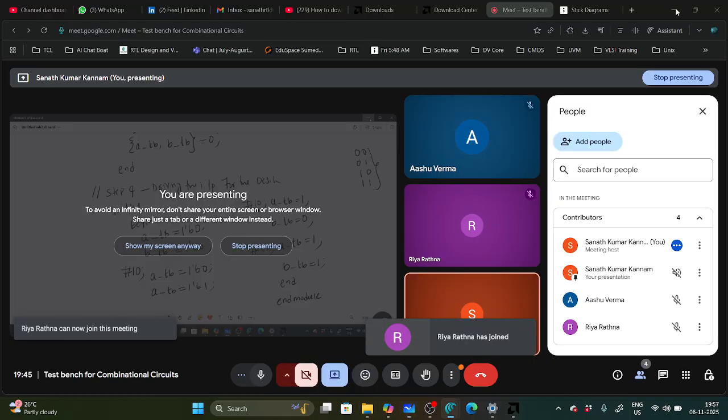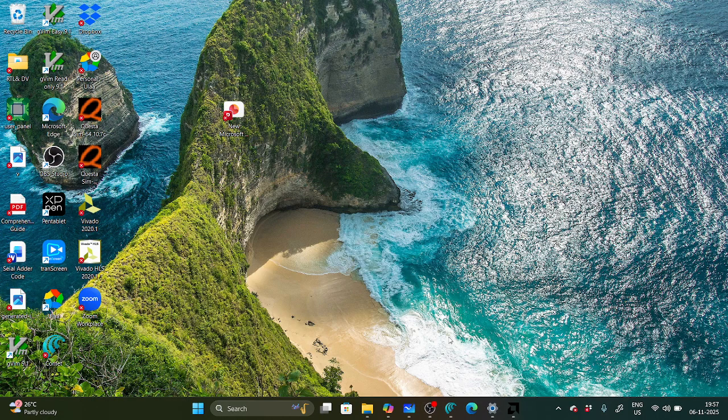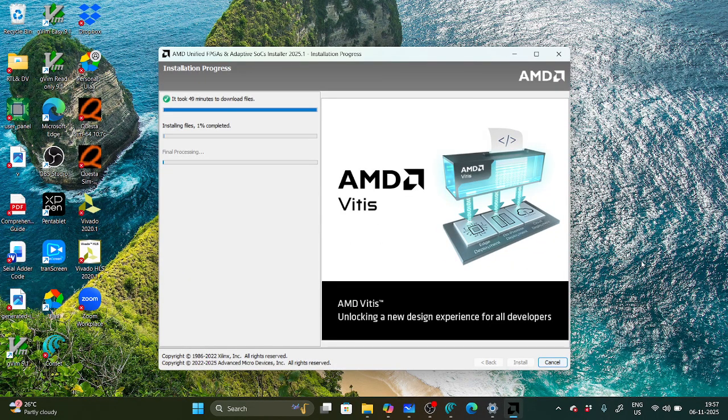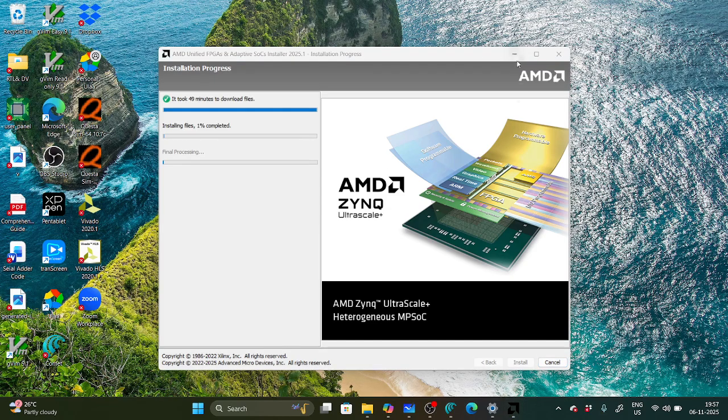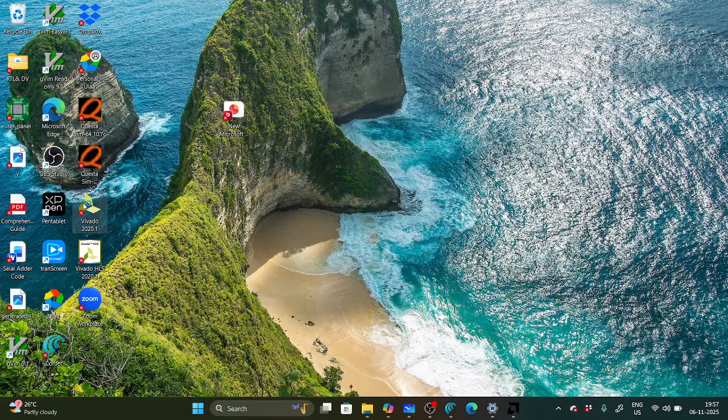Suppose if you see it in the Xilinx Vivado. I think some download is taking place. One second. Yeah, I opened this.